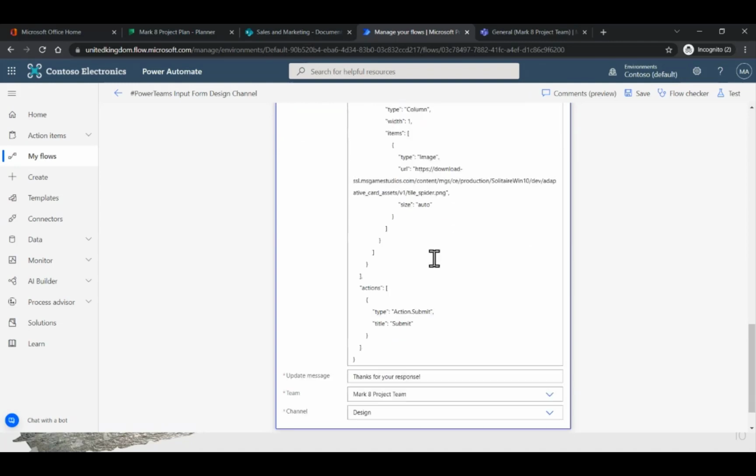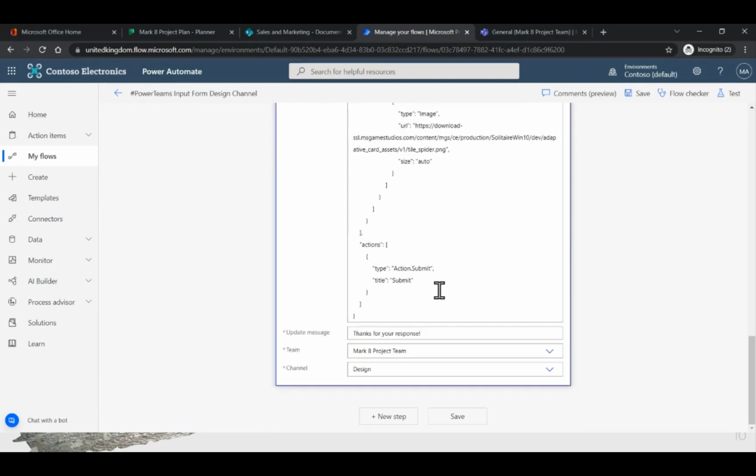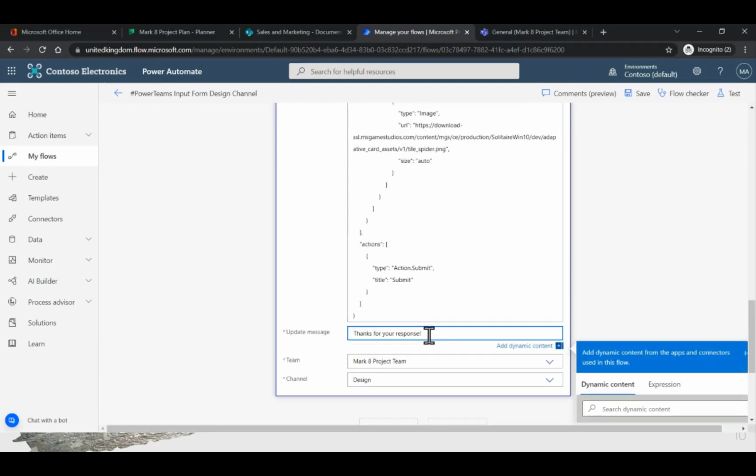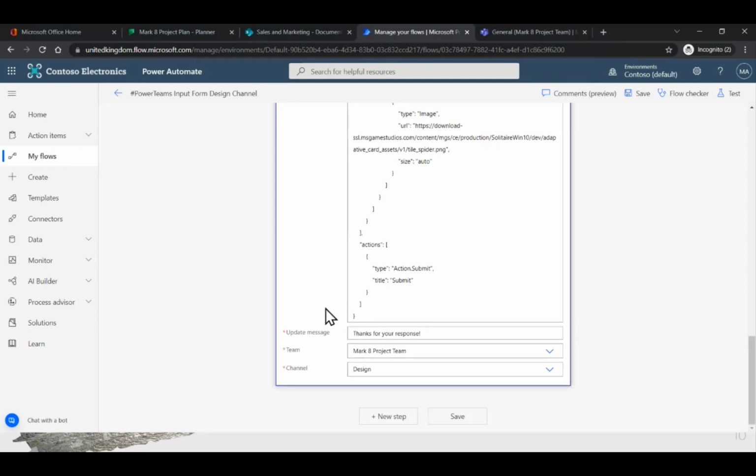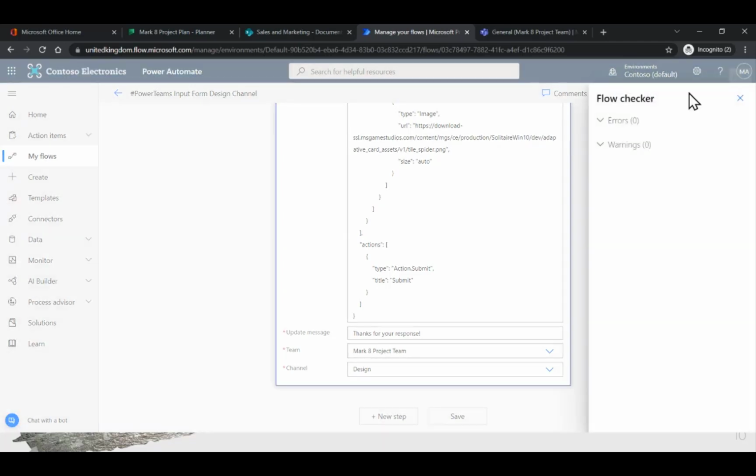And what I've actually done with this one is I've had a thanks for your response update message. So when someone completes the form, I'll be able to see, thanks for your response. It'll give a little thank you message, which you can customize. Again, I can choose the team and the channel. And what I'm going to do is I'm just going to run this now. Because I've manually triggered it, this is how I'm going to start the workflow.